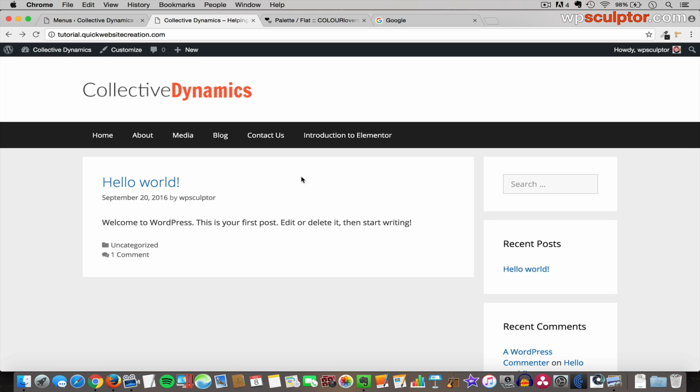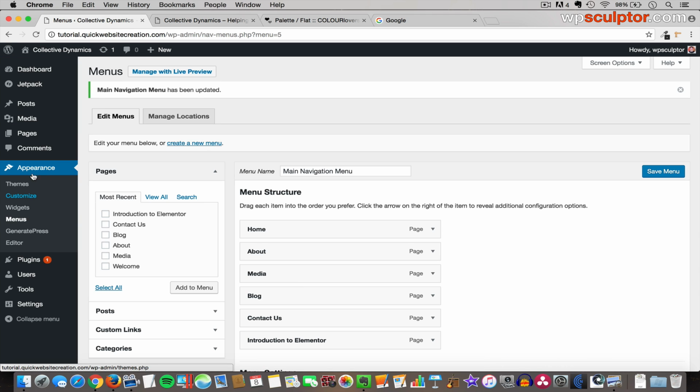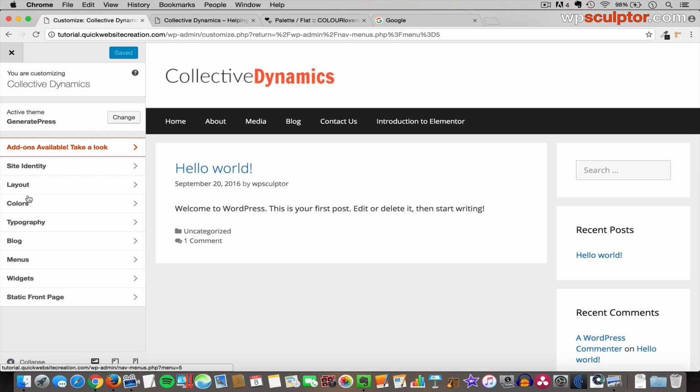But we are actually going to tell WordPress we want to show the welcome page we created on our front page. So to do that, we're going to go back to the back end and we're going to hover over Appearance and click on Customize. And then come down and click on Static Front Page.